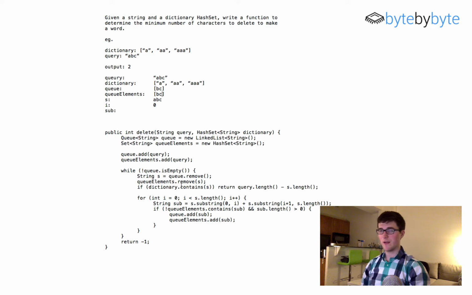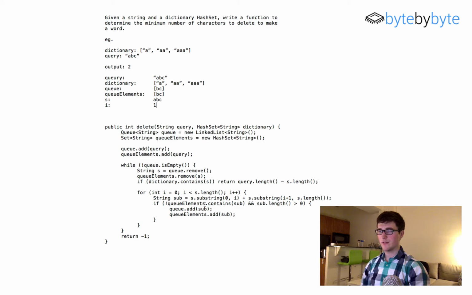Then next, I is now equal to 1, and we are going to take the substring from 0 to 1 plus the substring from 2 to 3. So 0 to 1 is A, and 2 to 3 is C, so we get AC, and we check that's not in queue elements, so we add AC. And then we're going to go through one more time. So I is now equal to 2, and we're going to take the substring from 0 to 2 and the substring from 3 to 3, which is AB. So we're going to add AB.